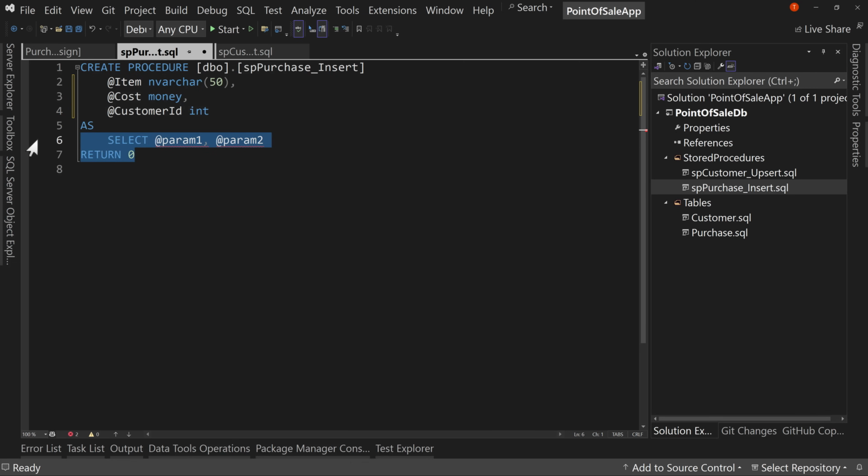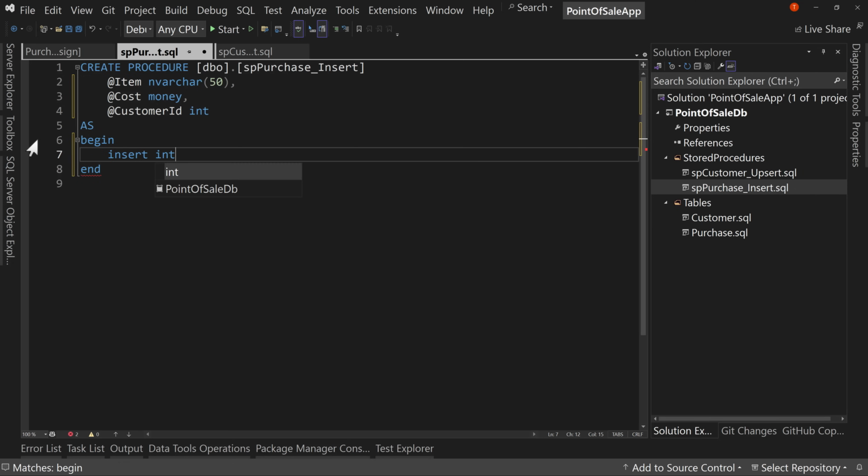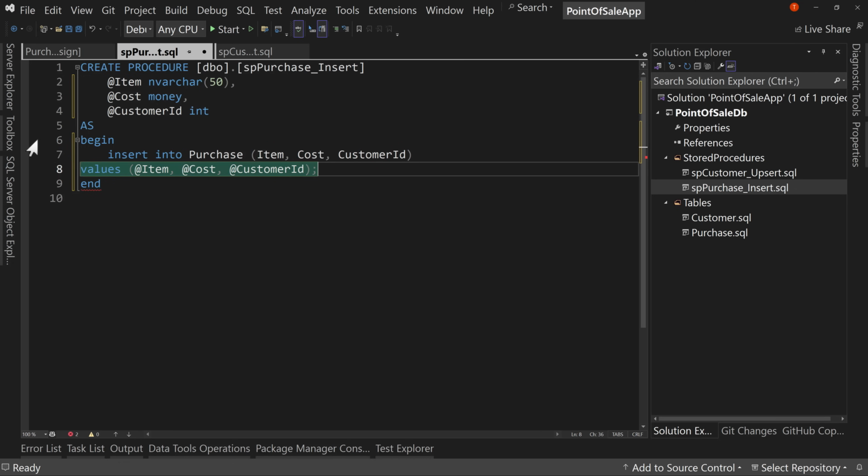So then what we'll do is say begin, end, and inside here, we will say insert into our purchase and the values. I don't know why it always tabs in one, but that's fine. So we're going to insert into the purchase table the item, cost, and customer ID, and then the values at item, at cost, and at customer ID. So basically just passing this information in and we're done. Super simple stored procedure.